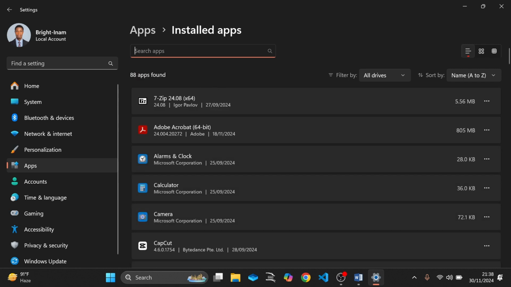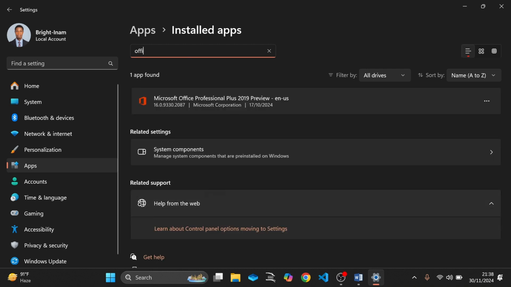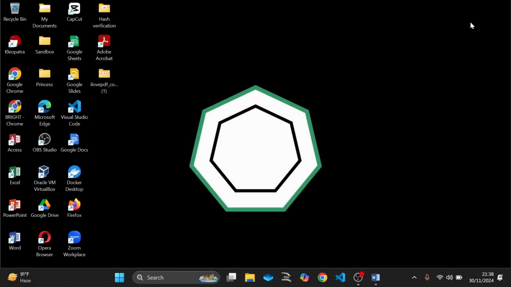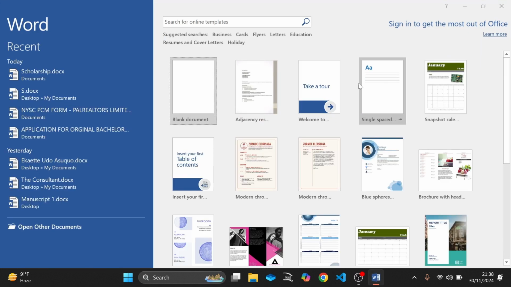So if you come here and search for Office, we can see that we have Microsoft Office Professional Plus installed. So this comes as a suite with all the Office programs that you need in your OS to be able to run Microsoft Word. Like I said, it comes with other packages like Excel, PowerPoint, and so forth. All right, let's go back to our Microsoft Office.